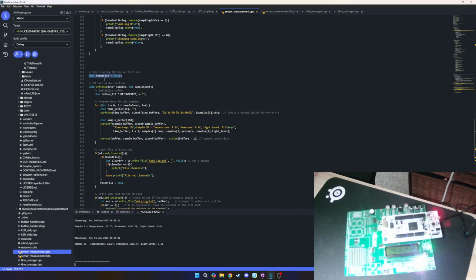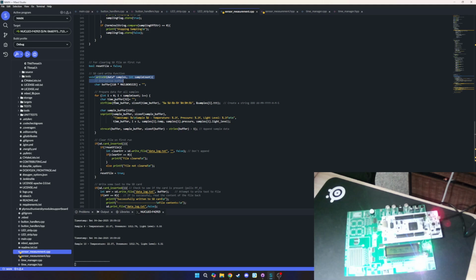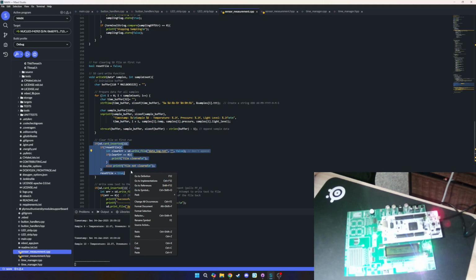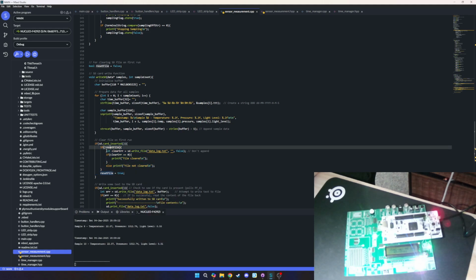So this flag here is for the first time run. It will just clear the SD card file so that you don't get endless amounts of data coming through. But for the write SD function, this part here is that first time run. So it's just if it can be reset.